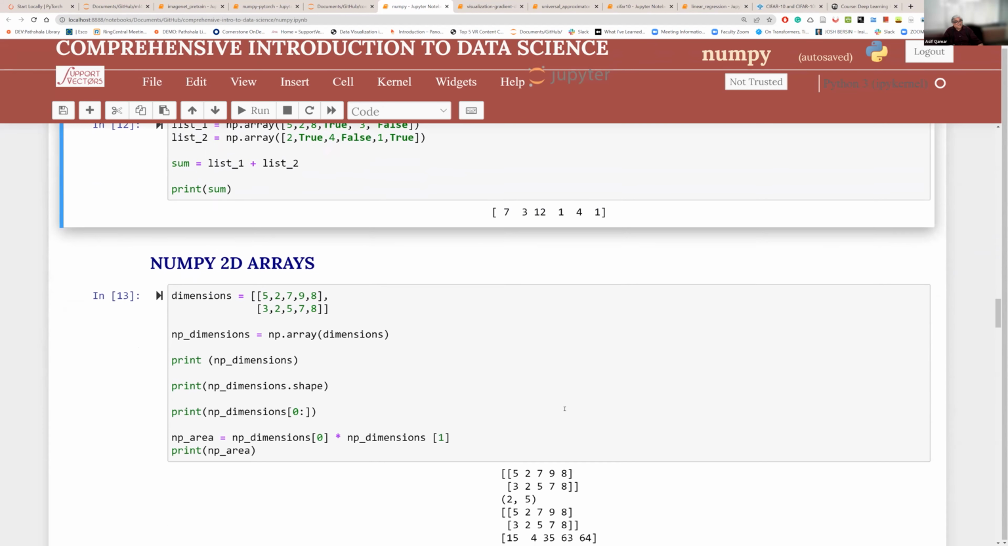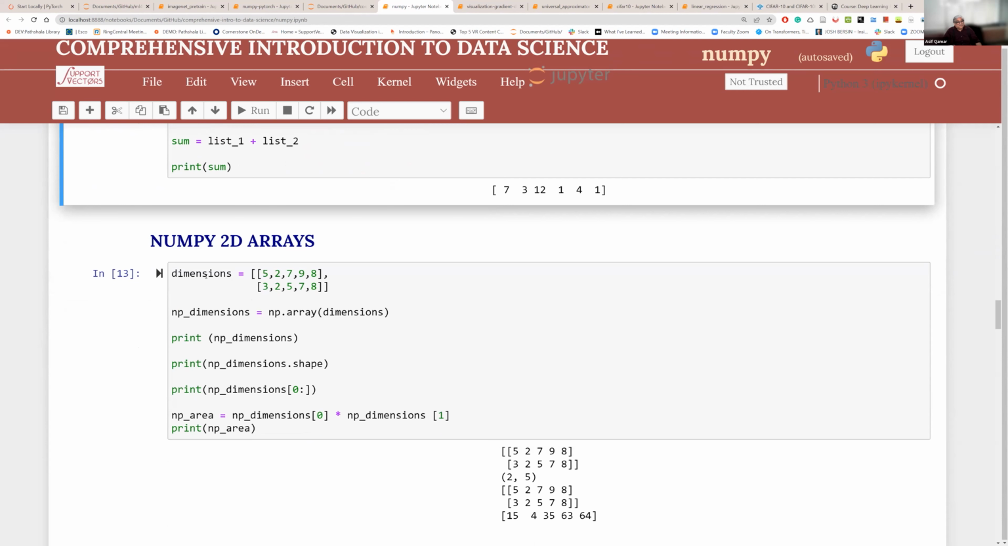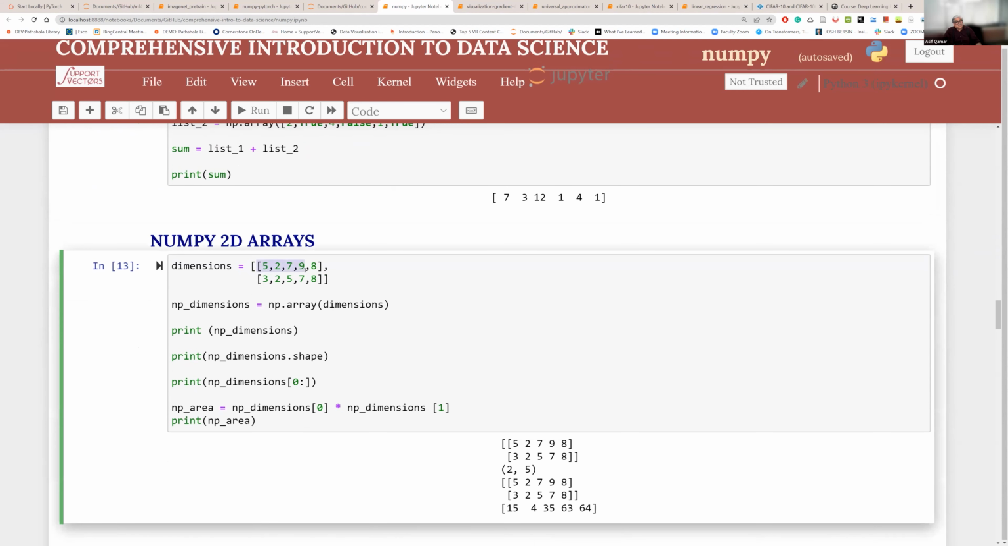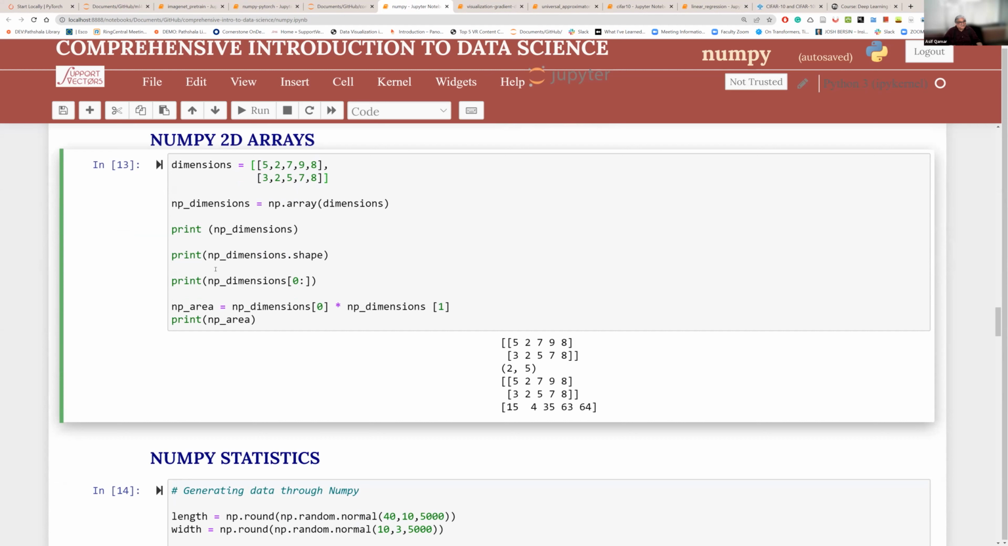How do you do two-dimensional arrays? Quite simple, nothing very different. You can create a two-dimensional array by giving each of the rows. When you give each of the rows, this is what you get. You first create it like this, and then make it a NumPy array. And you could have directly created it as a NumPy array. You can ask it to tell its shape, and it will tell you what its shape is.